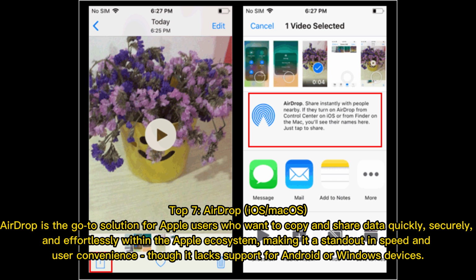Top 7. AirDrop, iOS and macOS. AirDrop is the go-to solution for Apple users who want to copy and share data quickly, securely, and effortlessly within the Apple ecosystem, making it a standout in speed and user convenience, though it lacks support for Android or Windows devices.